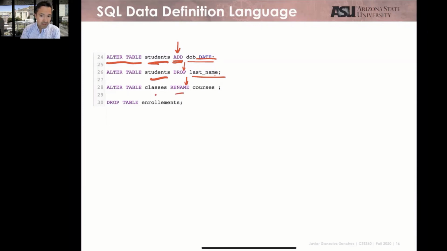Rename: in this case, rename the table. You have alter table classes rename. I do not want the name classes for the table. I want the name courses. So rename the table. And obviously, another thing is, well, you know what? Delete, drop the full table.